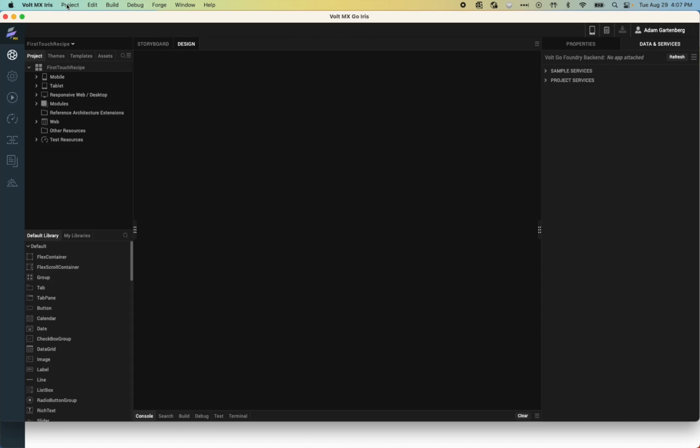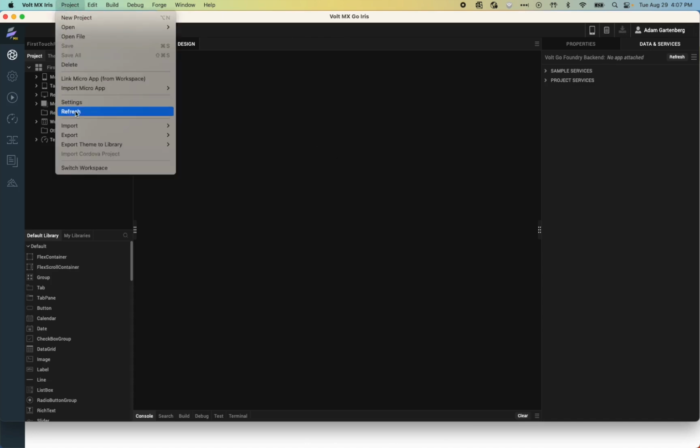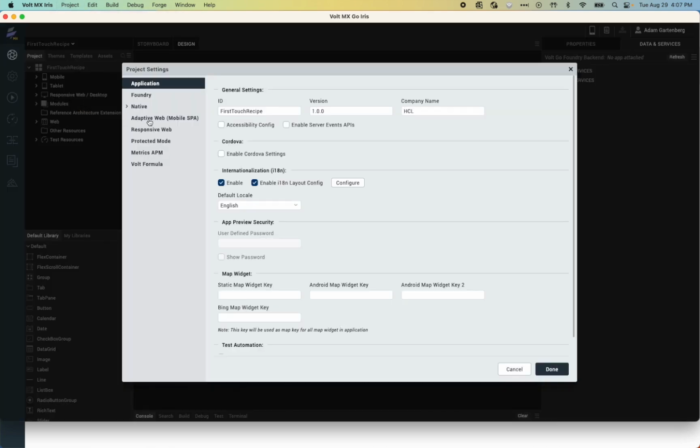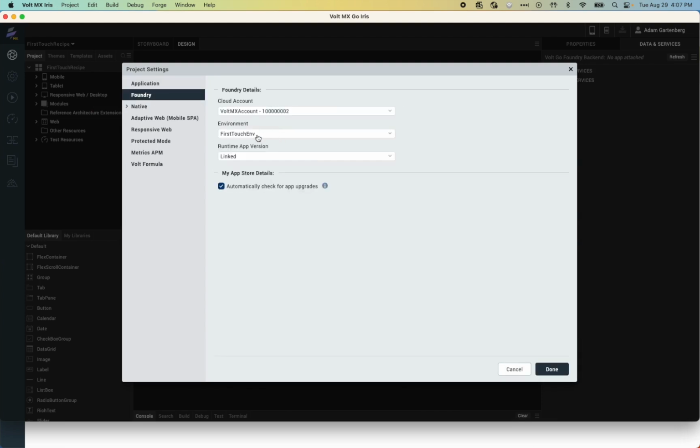Okay, and we just want to double check our project settings here. So I'm going to go to Project and Settings. And I just want to make sure that for Foundry, the environment that we're seeing is that First Touch environment. It may come up automatically for you, but we just want to double check that.